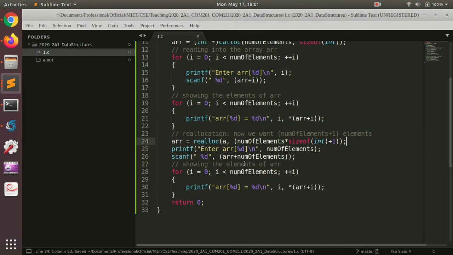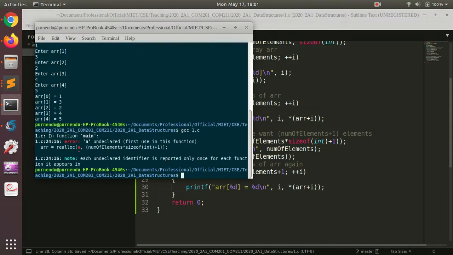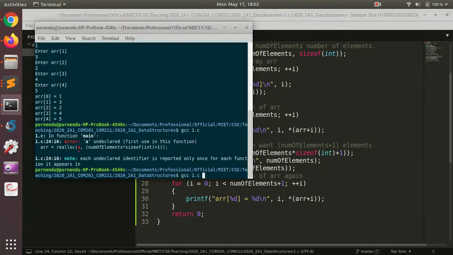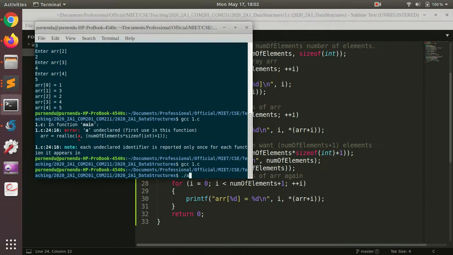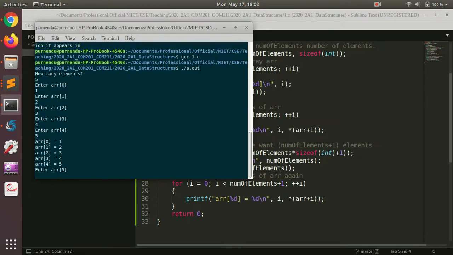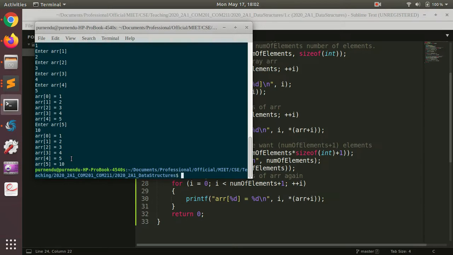Okay, so showing the elements of arr again, and now we will go up to here plus 1. And yeah, all good. Just now run this code. Yeah, this should be arr. I want 5 elements, 1, 2, 3, 4, 5. Enter arr 5. I want 10. And again, it's all good. It's working fine.